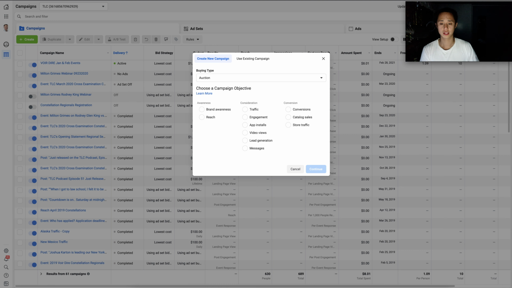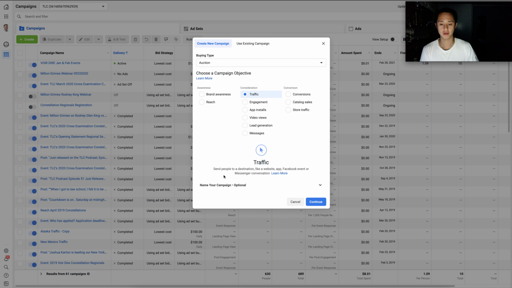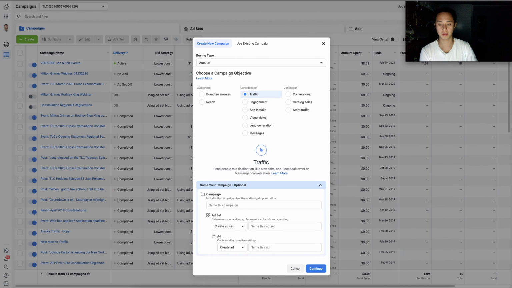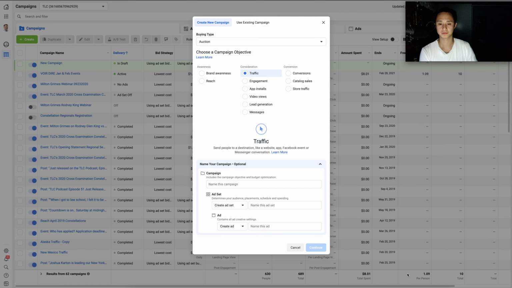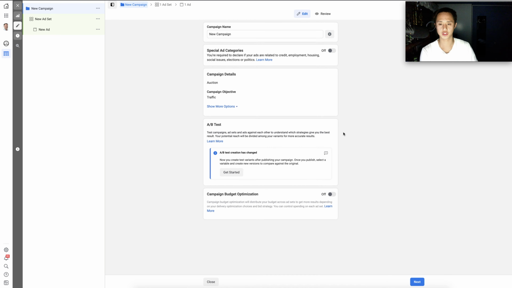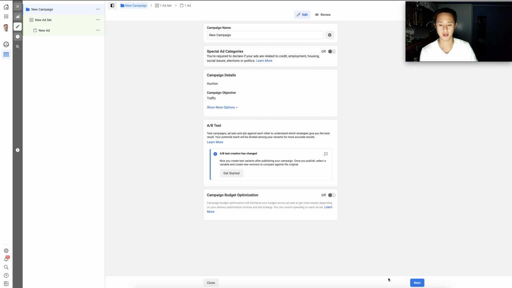All right, so select your objective, right? I'm just going to go with traffic because I want to send these people to our website. All right, so pick the one that best fits you, and then you can play around with this, name your campaign, blah blah blah. I'm going to hit continue, and so in here, once you've named your campaign, you can select whether you want campaign budget optimization or not. You can turn it on, you can turn it off.